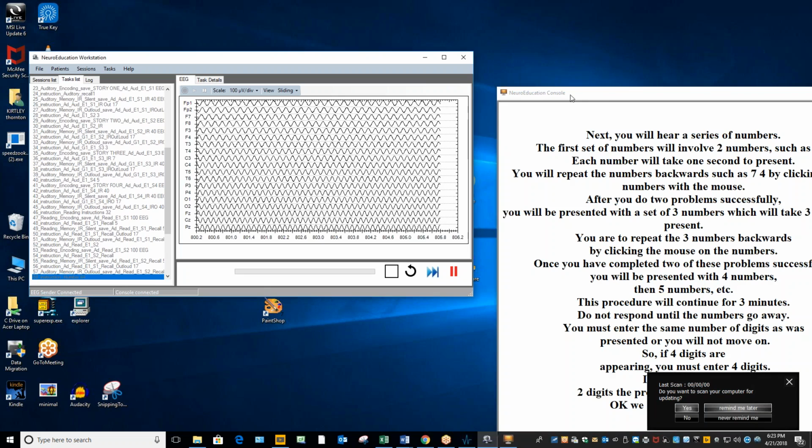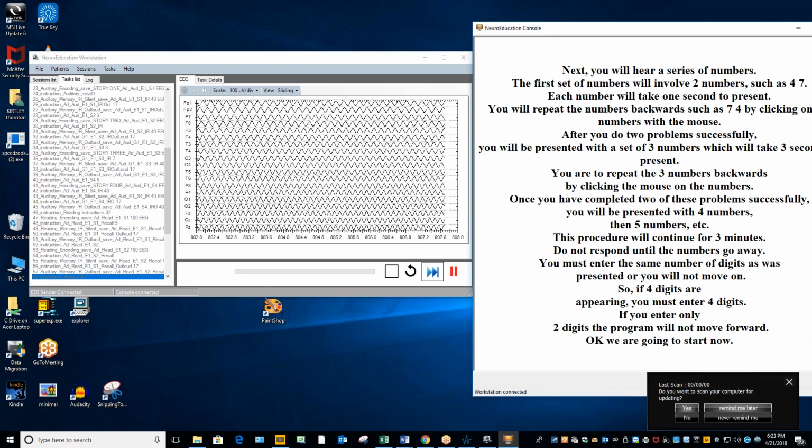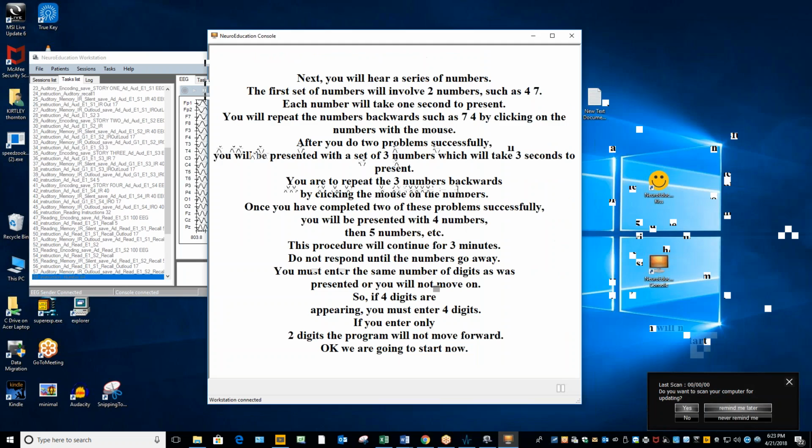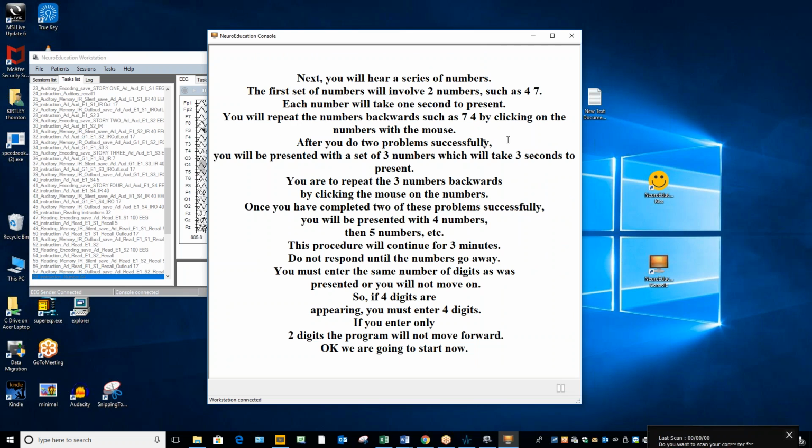Next, you will hear a series of numbers. The first set of numbers will involve two numbers, such as 4, 7. Each number will take 1 second to present. You will repeat the numbers backwards, such as 7, 4, by clicking on the numbers with the mouse.